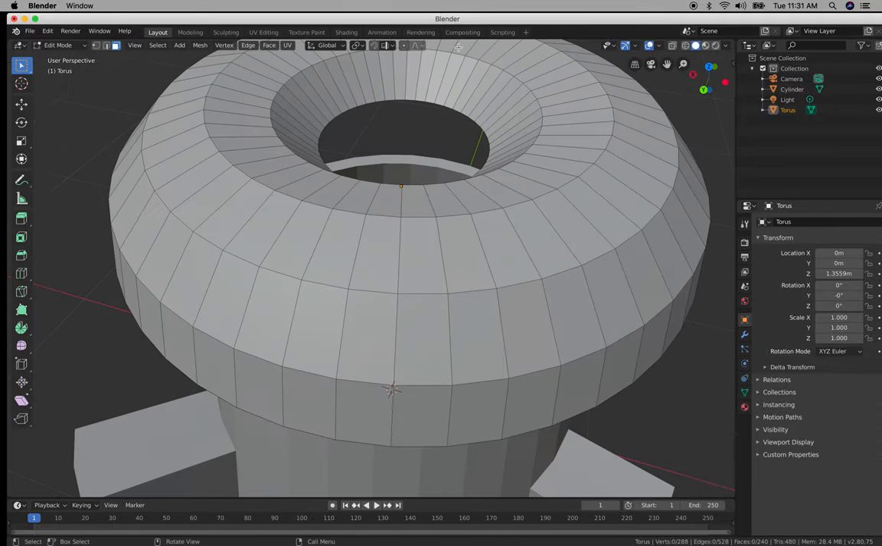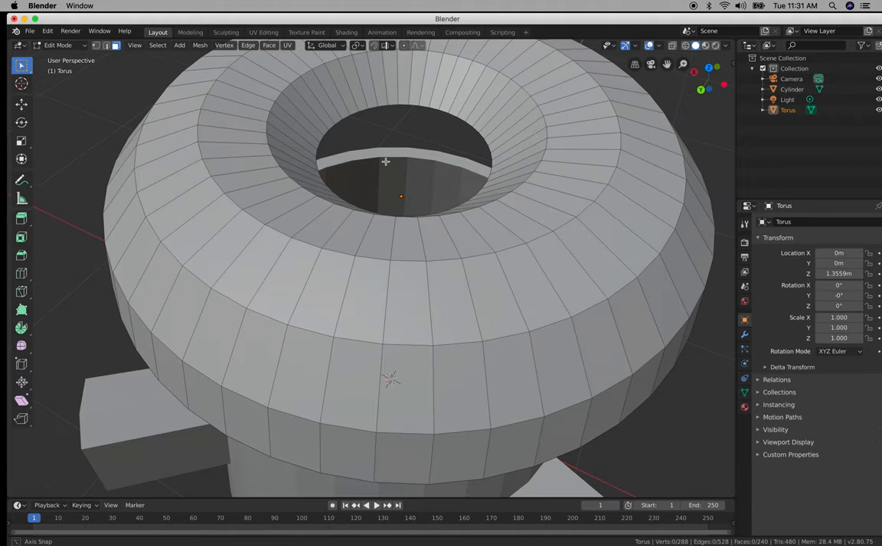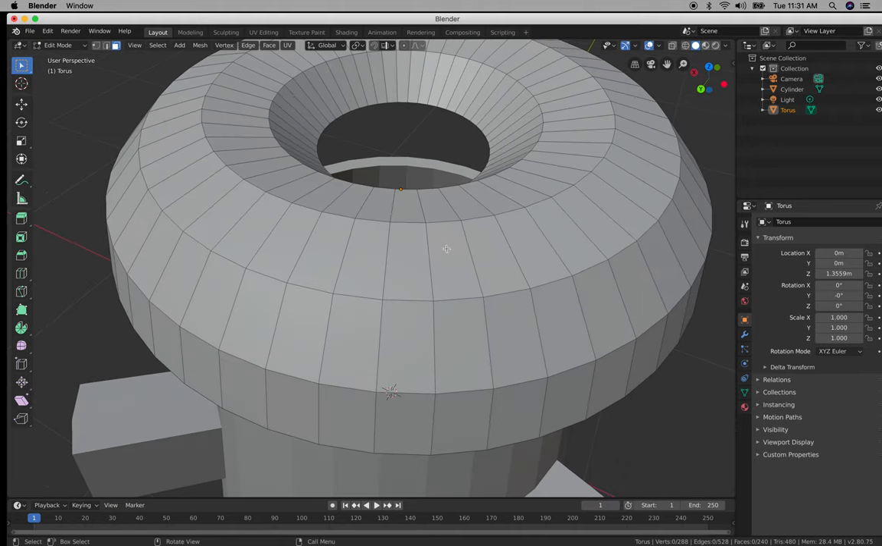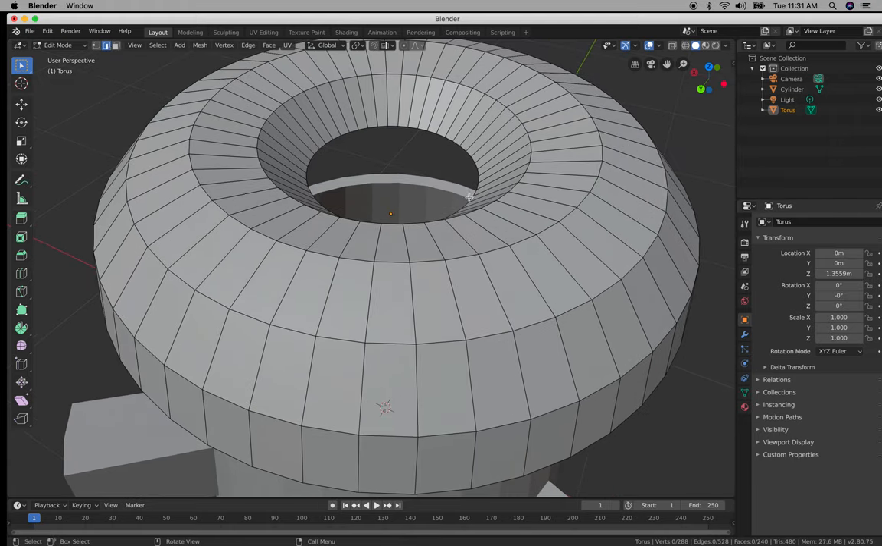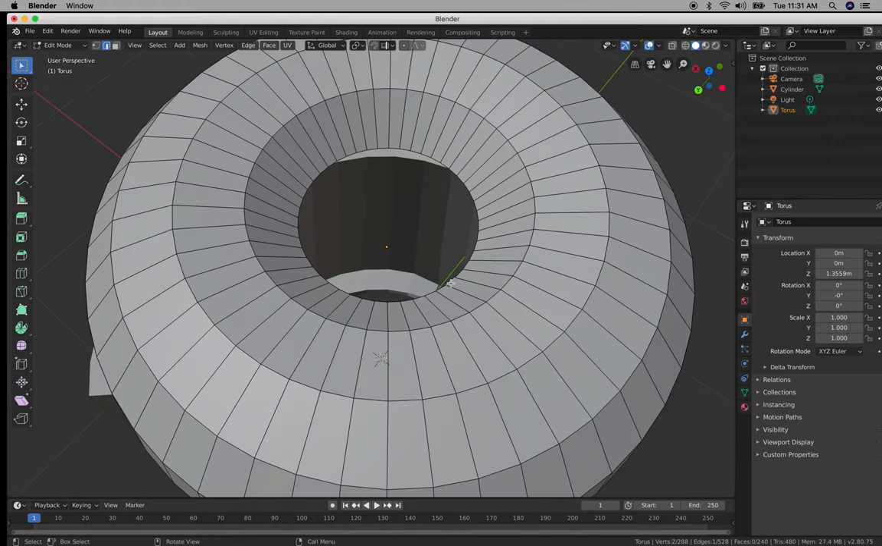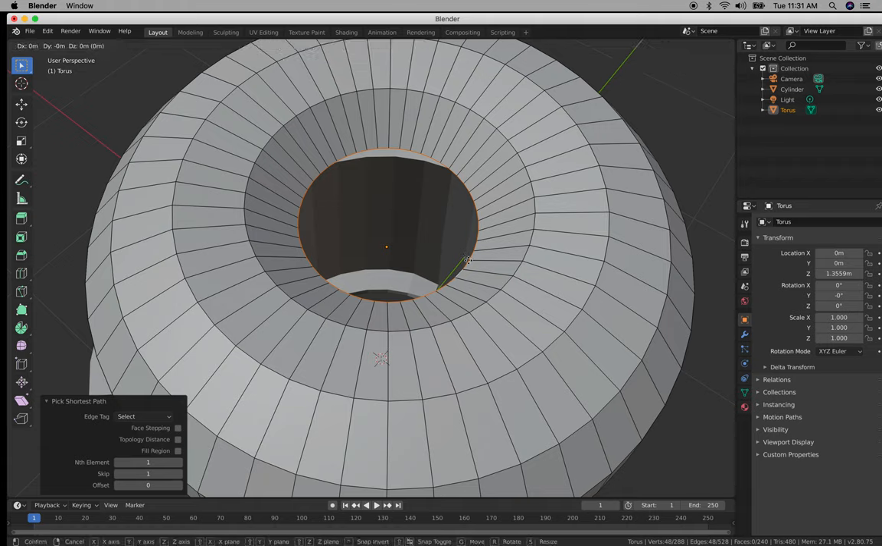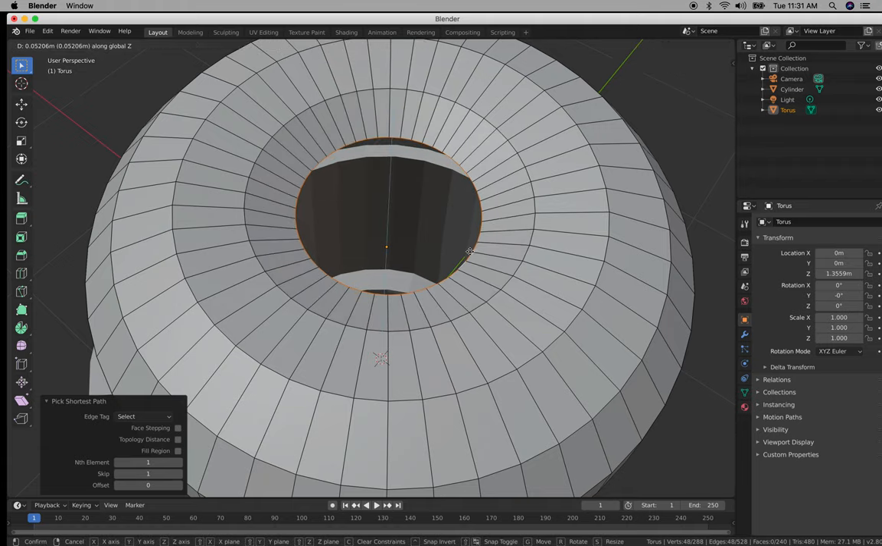As you can see, this is all curving down, so to make it go up the way it is, like right here, we want to go from faces to edge select. From there, you can select the tier, press control, and select it all the way around. Now press G, press Z, and you'll be able to move it up.